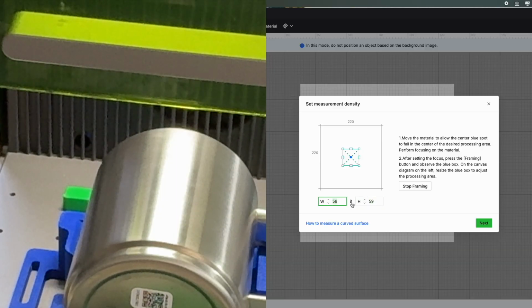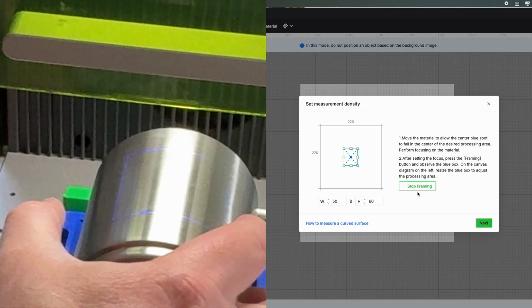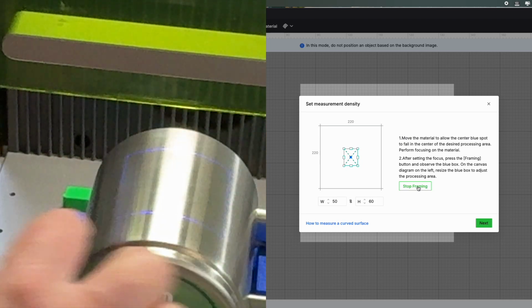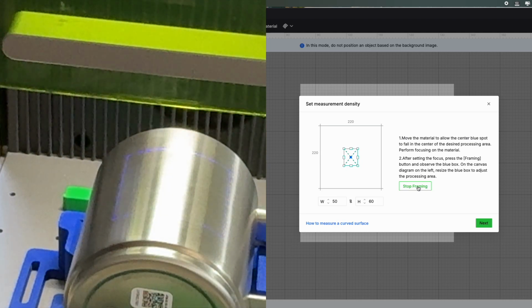But I'm going to go higher, but I'm not going to go wider, and I'm going to have to unlock this to do that. So I'm going to keep it at 50 wide because we were struggling there with getting our focus, but I am going to go a little higher. And sometimes you have to hit stop and then hit framing again for it to adjust on your material. I've always noticed this with the xTool software, sometimes it'll be adjusting as I make the adjustments, and other times I have to hit stop and reframe again so that you can see it. But that looks pretty good.